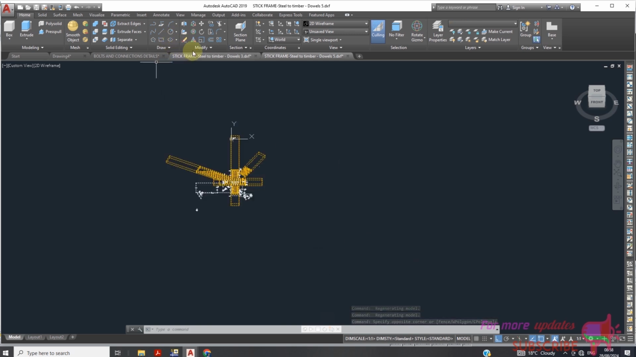I will just need to go to modify. Remember, I'm in the 3D mode. If you see, this is 3D modeling. So if you click here, I'm in 3D modeling. Now I can modify by copying. So I will copy from here to there.